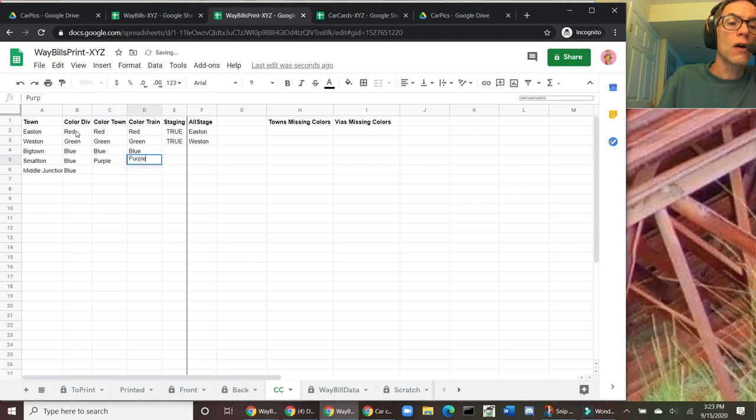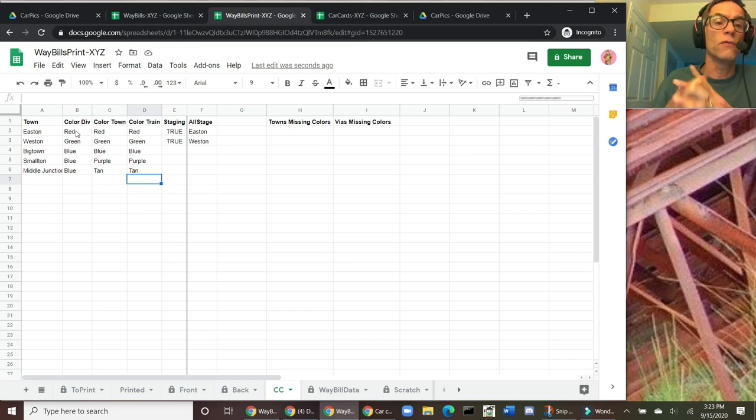And again, for now, I'm just going to make the train the same. Now, if you actually had multiple towns on the same train, then you'd want to have different town colors for a single train color. But in this case, that's not what we have. I'm just going to say tan maybe for these other colors, and I'll give you some information about the different colors that are allowed.